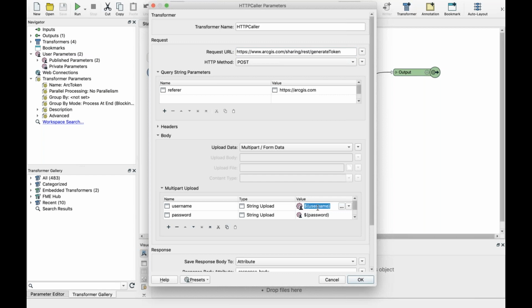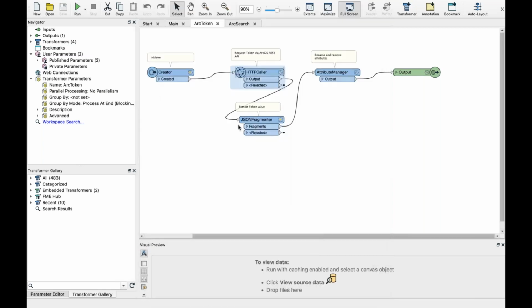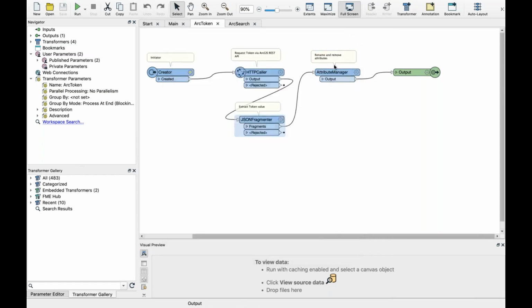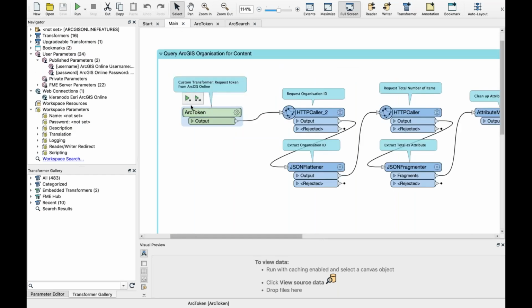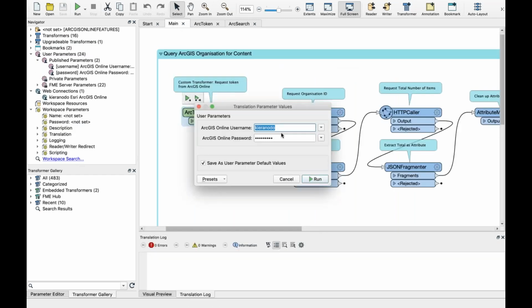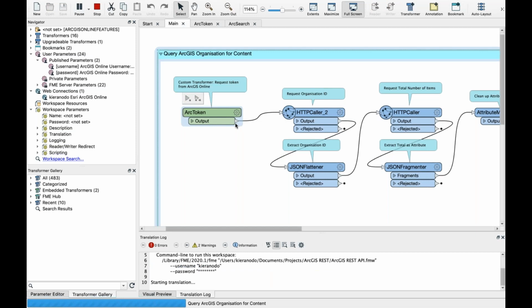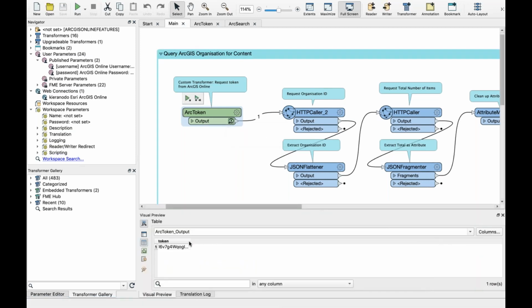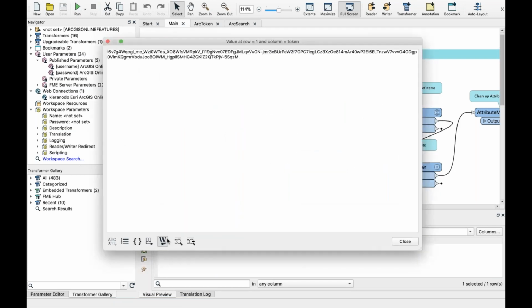Use the username and password, and then we actually extract the token using the JSON fragmenter, rename and remove the attributes that we no longer need. And out of that, we're going to pass from our output port the token. So if I just run that short part of the workflow, what we should see come out of that component is a pretty long string for the token.